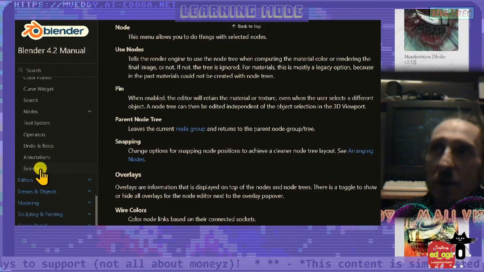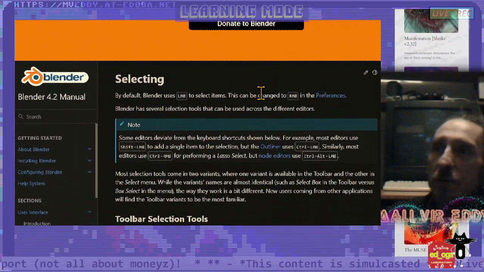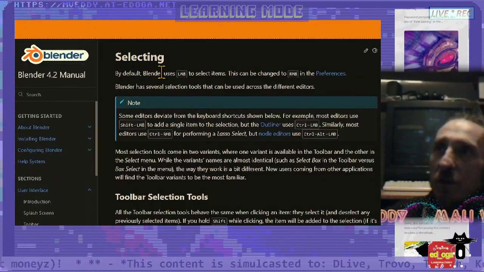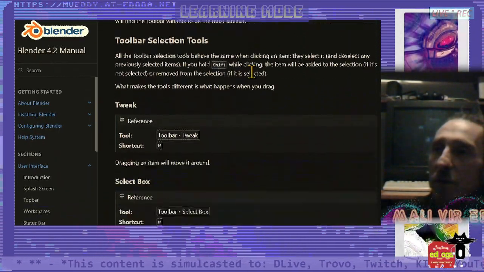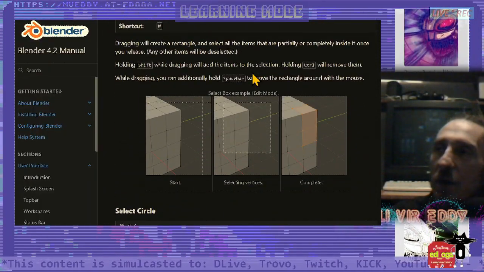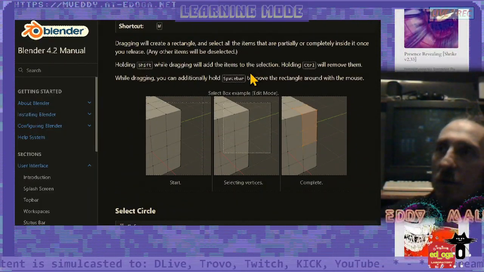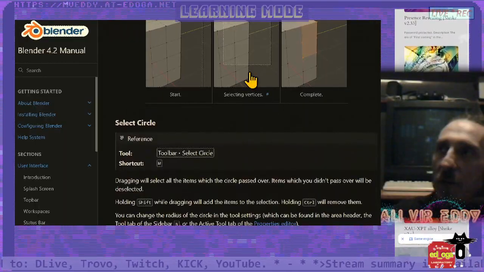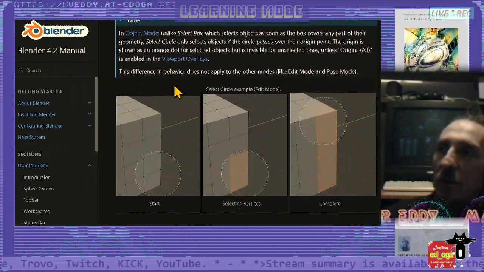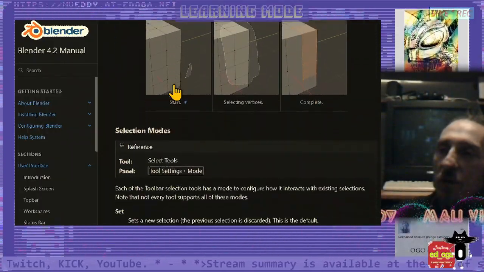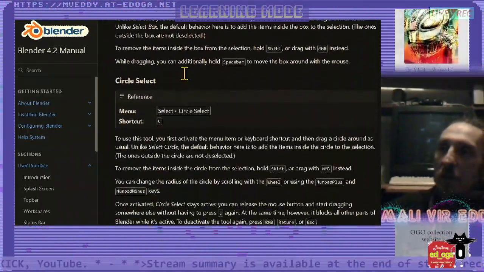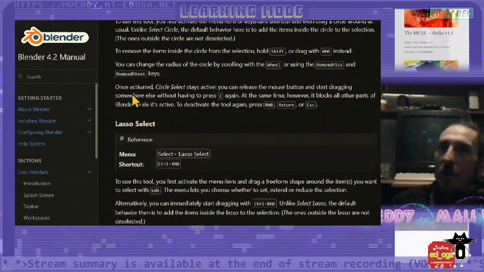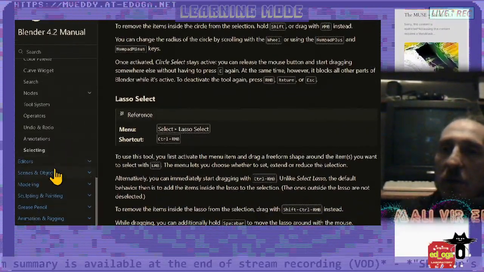For example, selecting. What does it do? So it's in the section user interface. By default uses select. Let's see what they do, how much of this there is. Okay, it goes in detail here with selecting the elements in the 3D viewport. Lasso, circle, square. There is quite a bit of it.